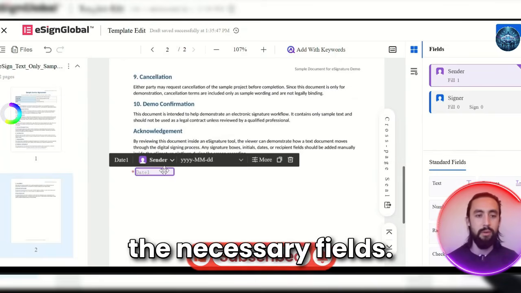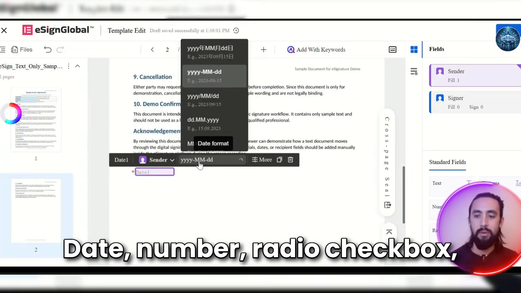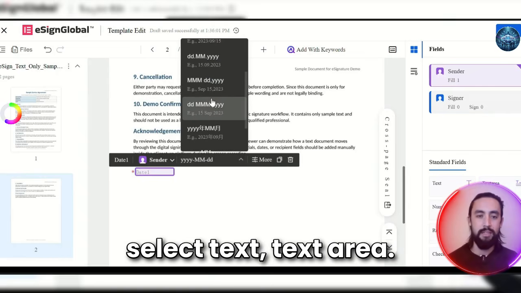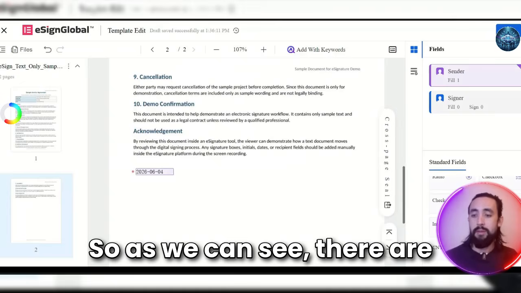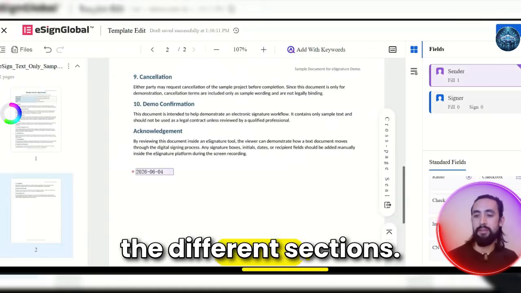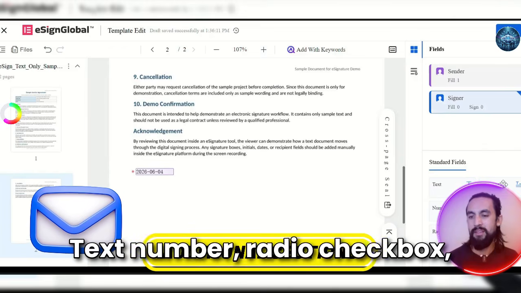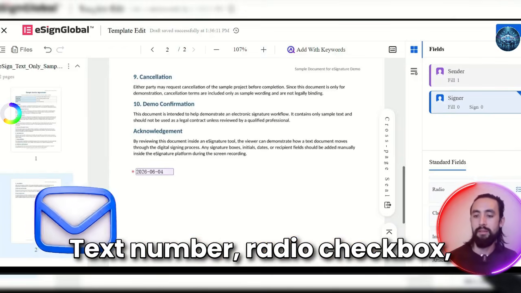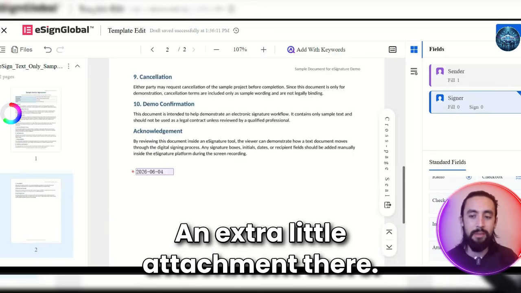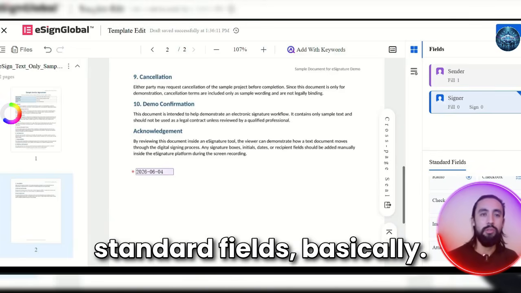You can drag over all the necessary fields: date, number, radio, checkbox, select, text area, right? So as we can see, there are the different sections. So I've got those additional sections there, like email that we can bring over, text, number, radio, checkbox, all that good stuff, an extra little attachment there. So these are all just your standard fields, basically.